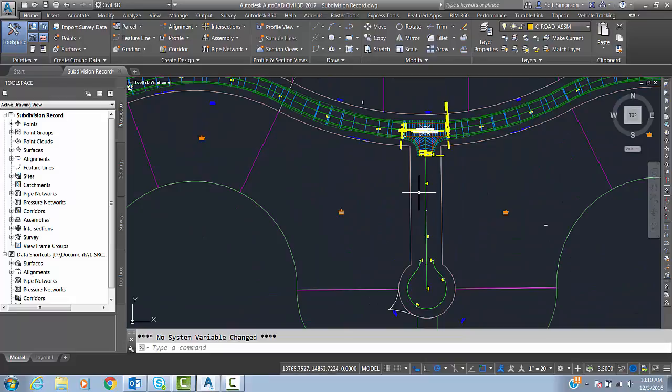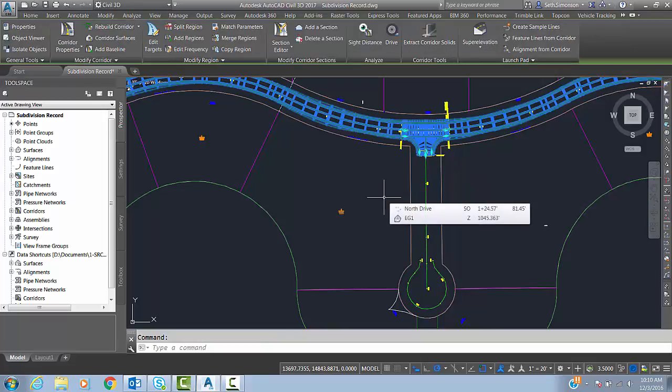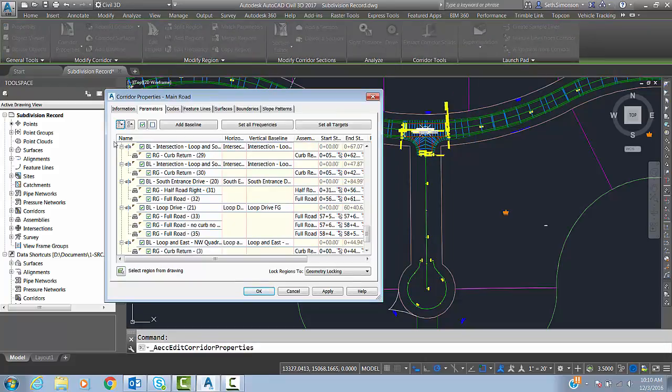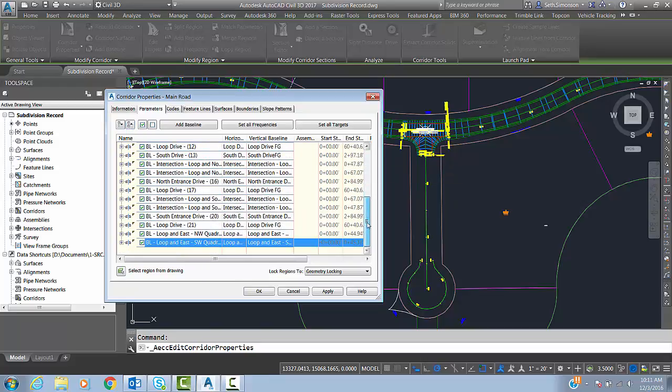Okay, so the way I would do this one is, first off, I want to add this section in here to my corridor. So I'm going to click on my corridor, and I'm going to add a section in here. I'm going to go up to my corridor properties, and then I'm going to collapse under the parameters tab. I'm going to collapse all these baselines. So now you can see the whole list of baselines that I have in here.